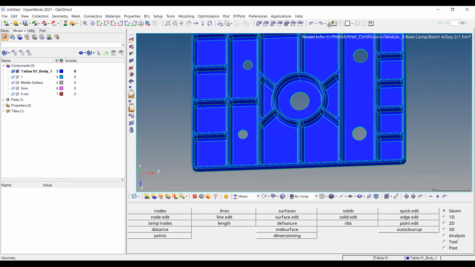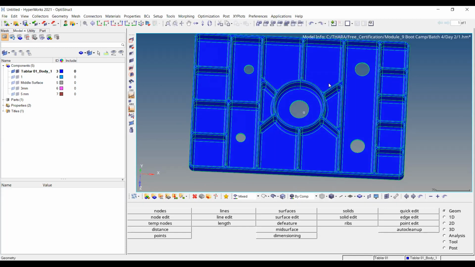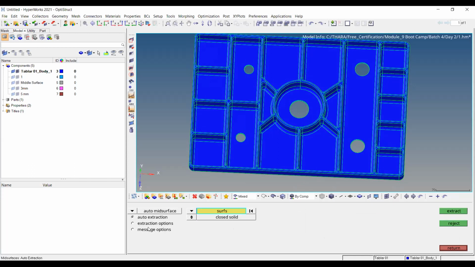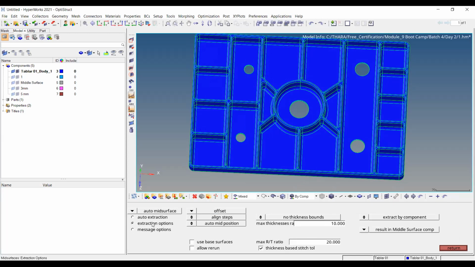Now we'll start extracting the mid surface. The mid surface option is available in the geometry page. You can see in the geometry page, go for mid surface. And in this drop down, keep it as auto mid surface. In the second one, the extraction option is there. Here there are 3 different options which are very useful for extracting the mid surface. I'll go with the offset plane with sweeps.